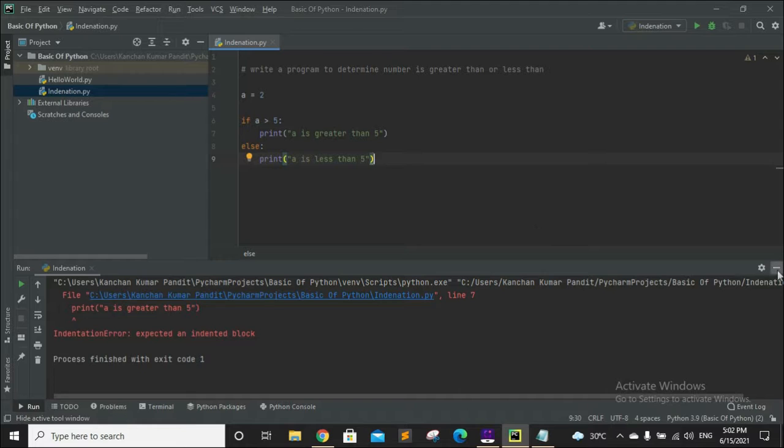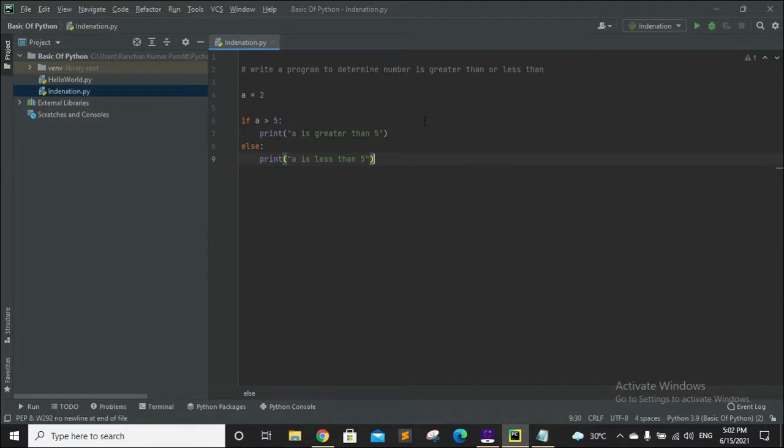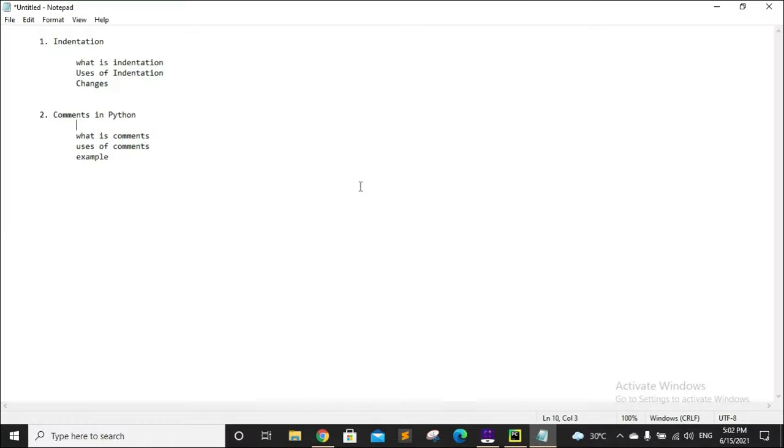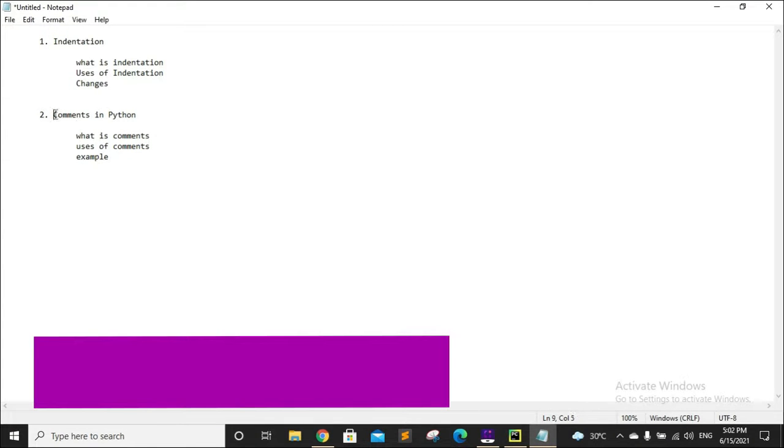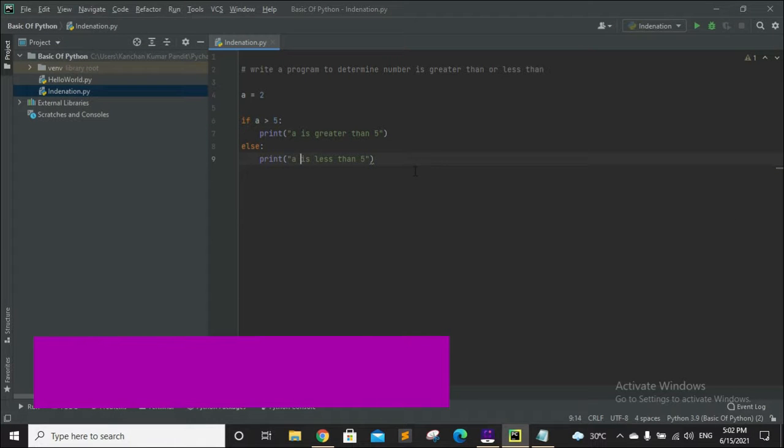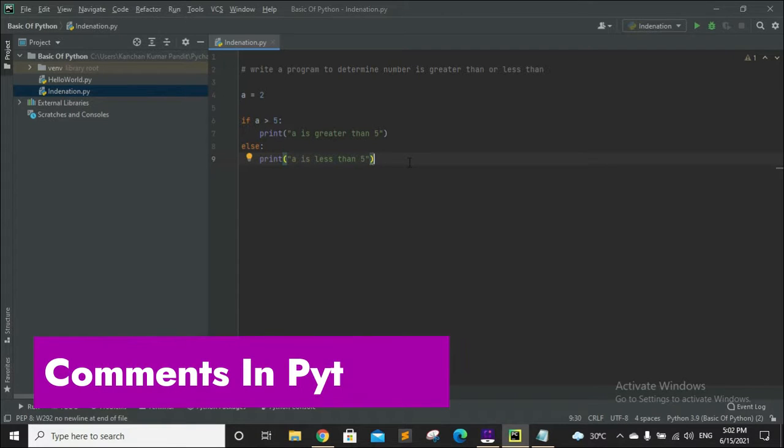So I hope you understand what indentation is, what the use of indentation is, and how you can use it, right? So now the second part we'll be learning about is comments in Python. Comments are also very important in Python. Actually, comments are very important for developers who are writing thousands and thousands of lines of code. Let's suppose another programmer comes and looks at that file, but he's not able to understand it, then comments come into the picture.